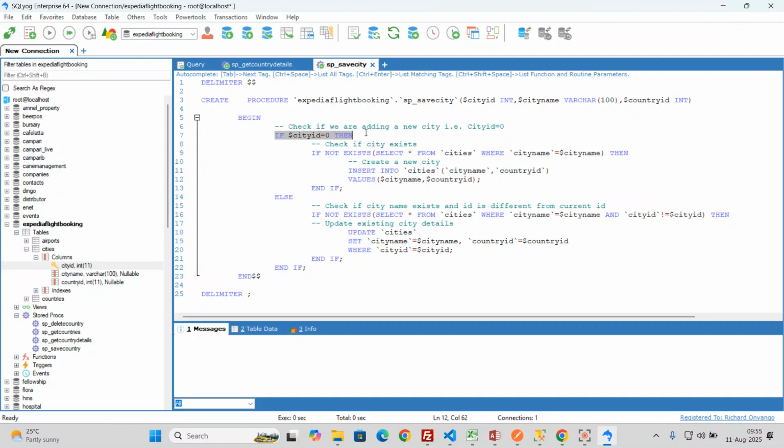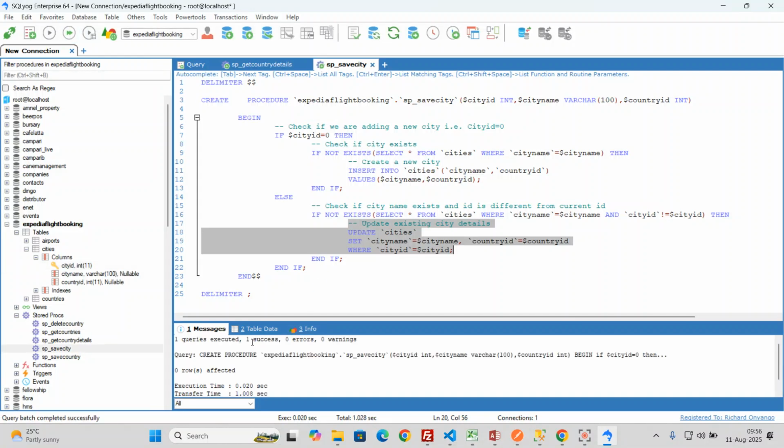Now, if we're not adding a new city, we check if there's another city with a similar name, but the ID is different from the ID that you provided. So it means that there is a separate city that is not the current one that we are dealing with. If that is the case, which means that statement is not true, rather is true, then we update the city. So we can have this. You want to check that it's actually successful.